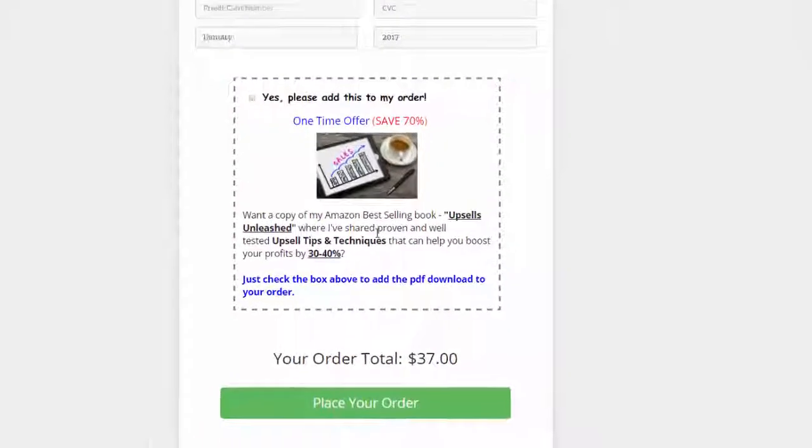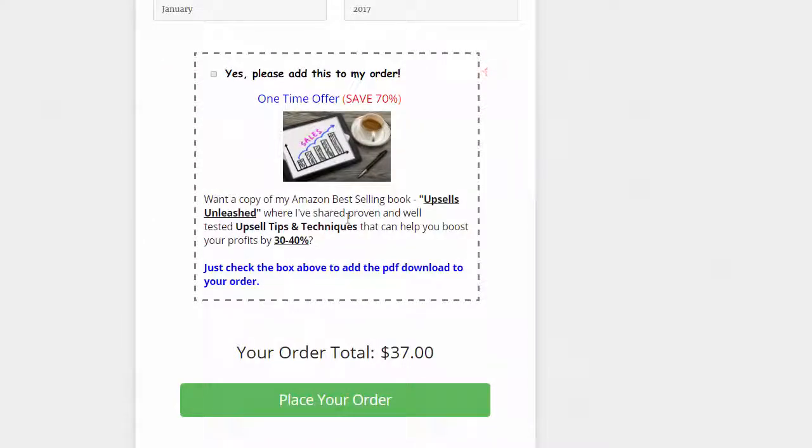So as you can see, you can create your checkout page, you can create buy buttons, you can create a bump offer, you can customize your bump offer, you can customize anything else you want for your buy button in no time using SPC.